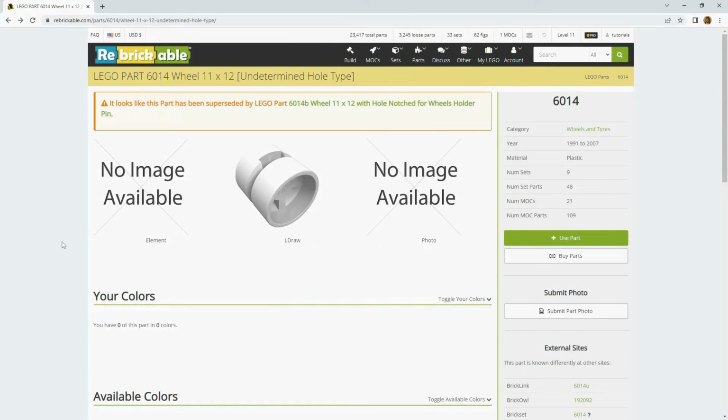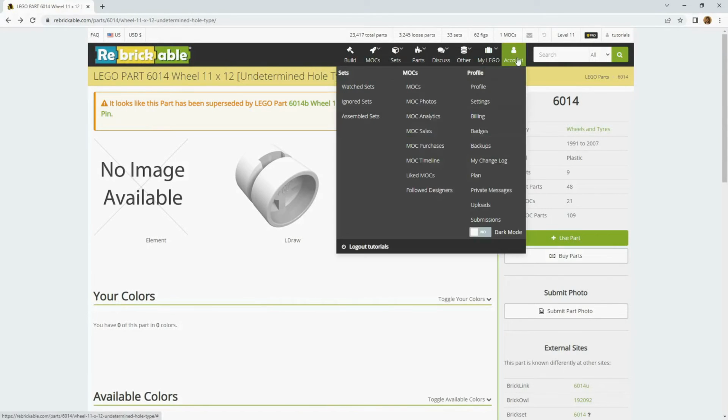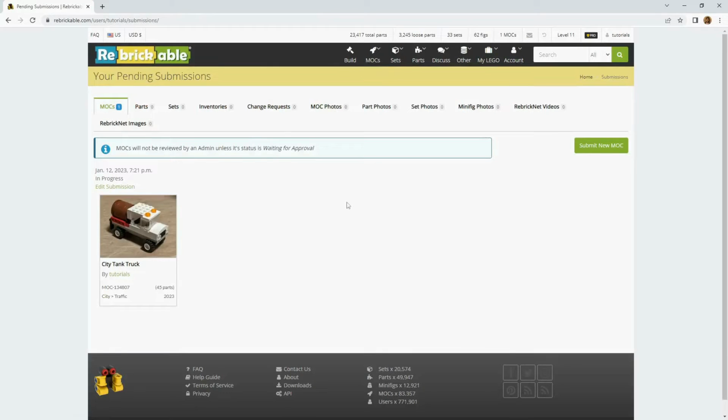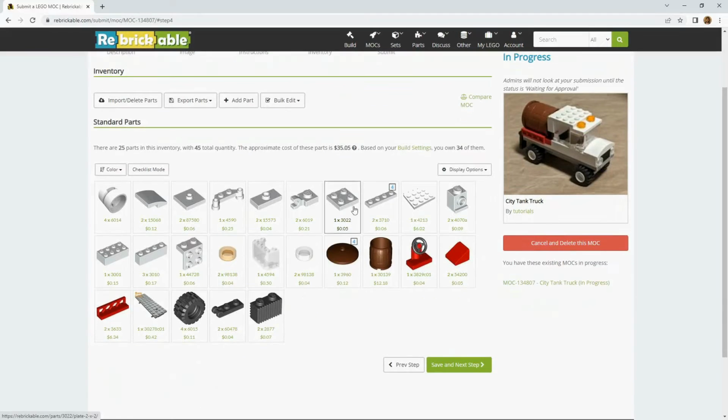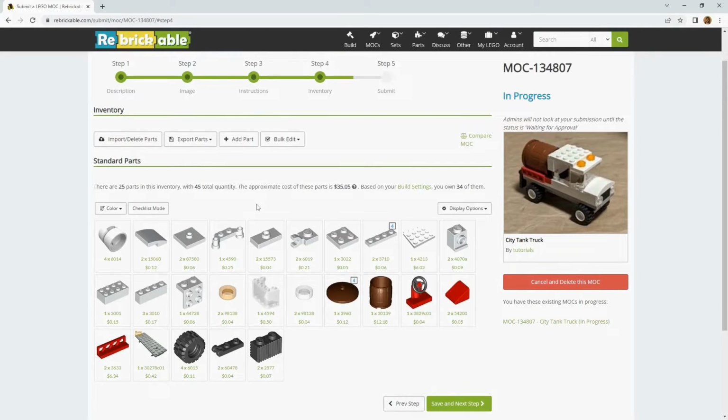To get back to our MOC in progress and keep editing, we'll go to Account, Submissions, and Edit Submission. Now once we check on our inventory, we should see the tire, rim, and the grooved brick are all in the inventory now. One final step would be to count through the parts that you have in hand and match it up with the part count in the Rebrickable inventory, just to make sure that everything is still matching up and your inventory is hopefully correct.